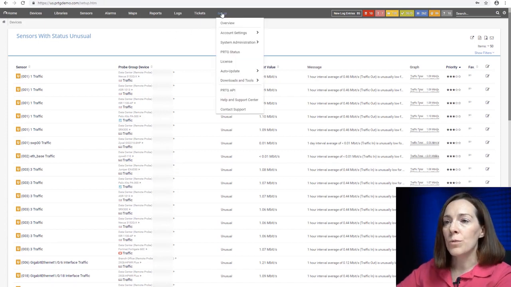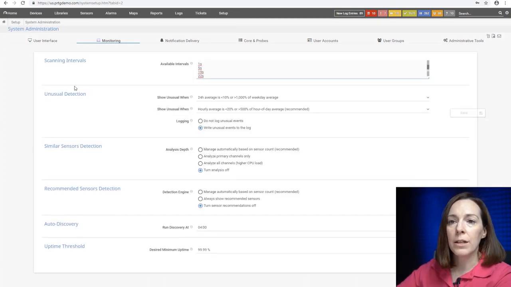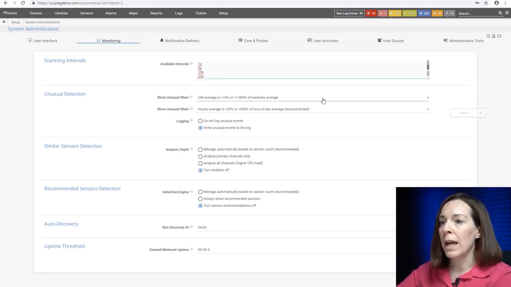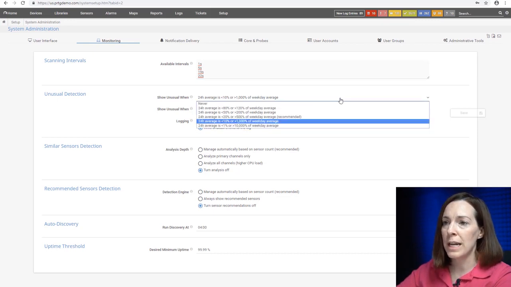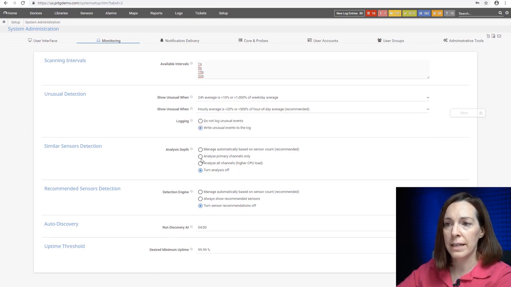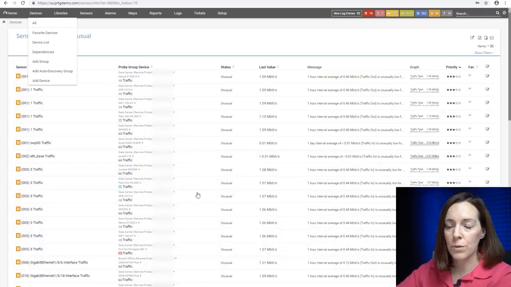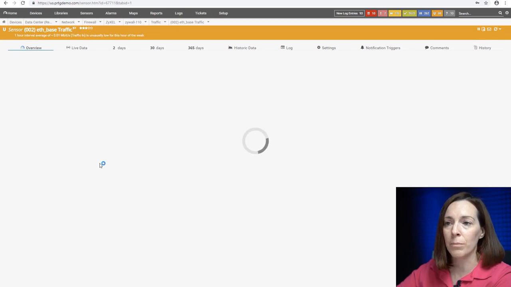The way we set unusual monitoring, if you go into Setup and into Monitoring, you're going to see Unusual Detection. You could completely turn this off if you don't want unusual, but then we have our out-of-the-box settings, or you can change it, and it's based upon averaging. So you could do it based upon a 24-hour average, or you could do an hourly average, and you can see how you could change the percentiles here, and then you can choose to have the logging on or off. So to give you a better idea, let's take a look at a few examples of the unusual sensor states, and then you might understand what I mean a little bit clearer.